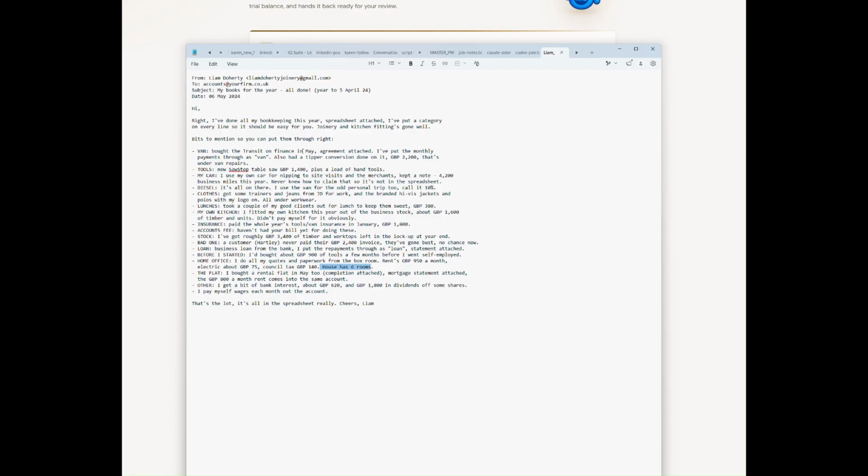So he's bought a Transit on finance in May. He's put it through his van. He's had a conversion done under van repairs. Okay. He's bought some equipment and some hand tools. He uses his own car for nipping to site visits, and the merchants kept a note. So he's got business mileage for his personal vehicle, but you can see he also thinks he's claiming the direct expenses as well. So basically this set of data I have made to emulate a typical bad client, where there's quite a lot of work to do to get the working papers up to scratch.